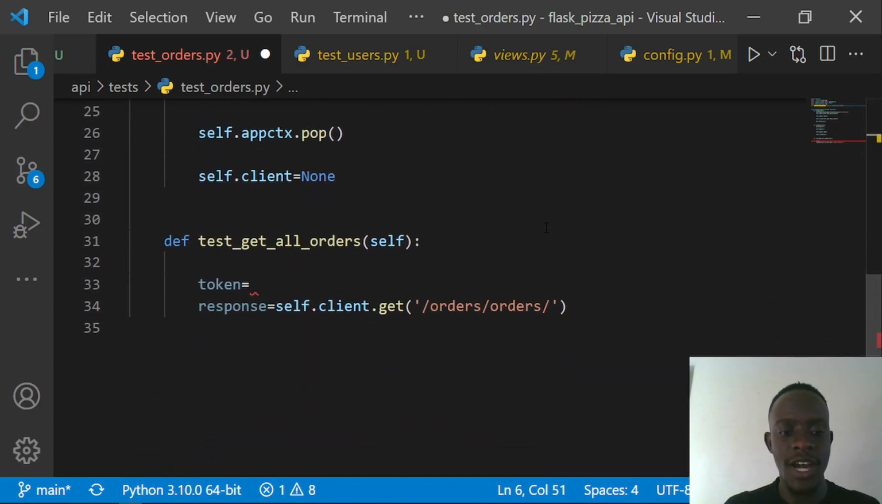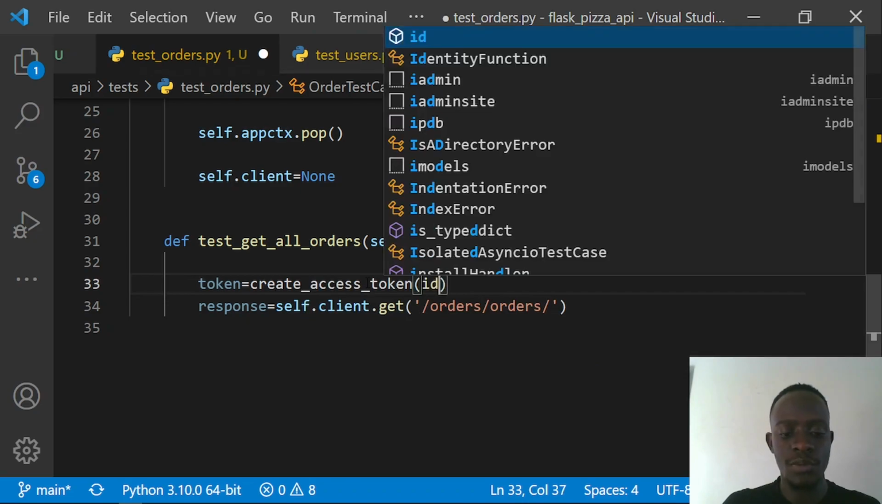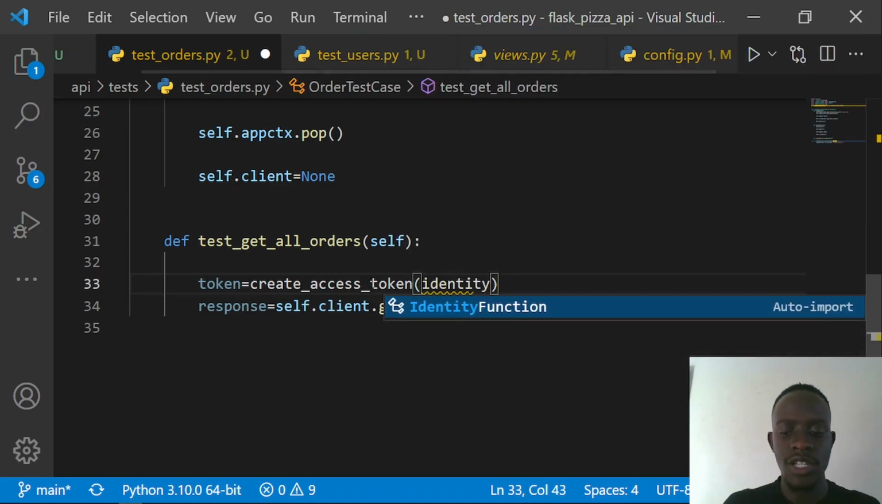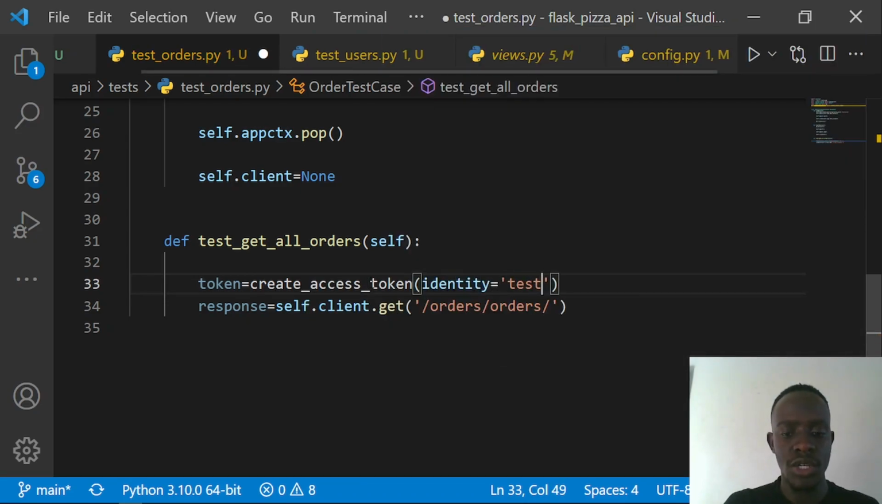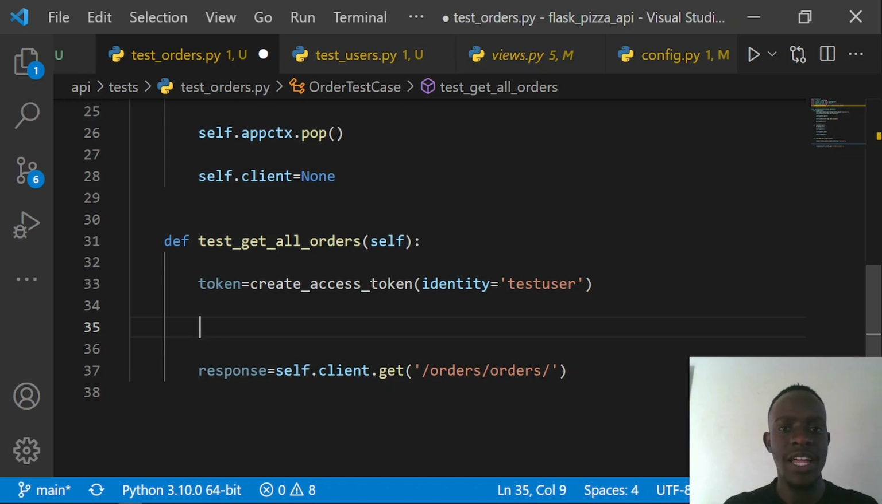So I'll use a dummy username, or a dummy identity in this case, to create our access token. I'll say that our token is going to be create_access_token. Now specify that our identity is actually going to be, let's say, test user in this case. Right after creating this token, I'm also going to specify which headers I'm going to send with this request. These headers are going to have the authorization header that will allow us to pass our JWT so that we can access the content of that request.